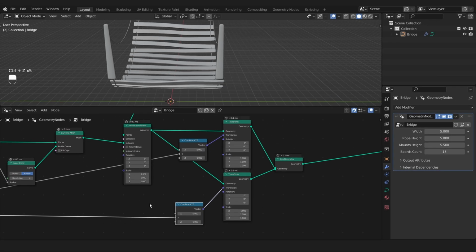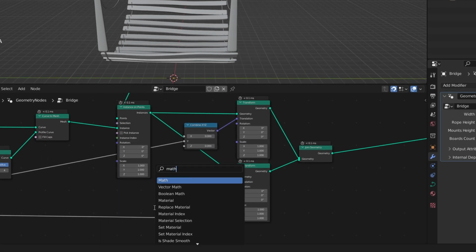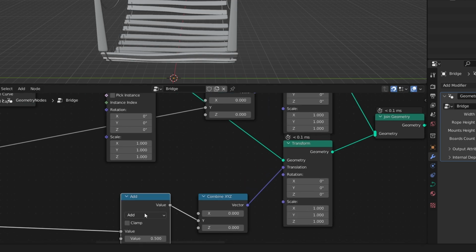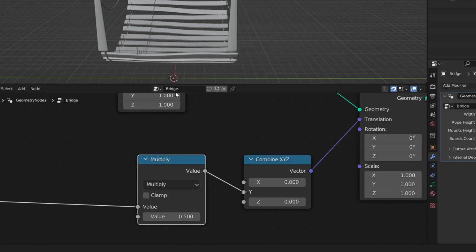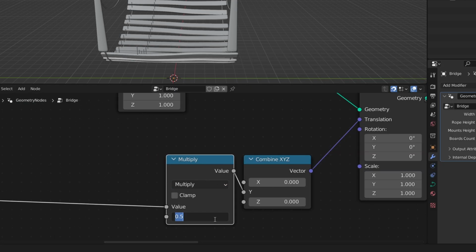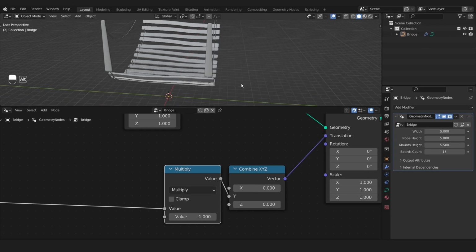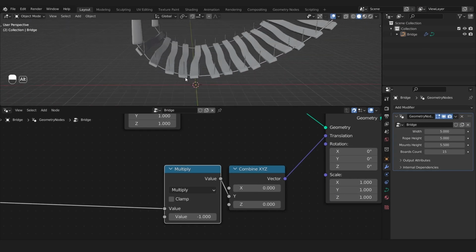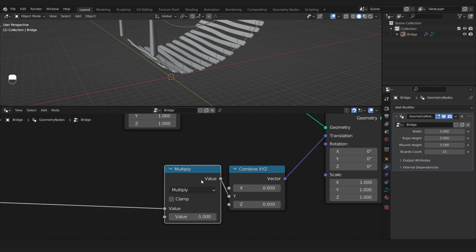It is that easy. So before this combine XYZ, we're going to go Shift A and let's add a math node, and let's change the operation from add to multiply. And we need to multiply it by -1. Perfect. And as you can see, they are right now right here. So right now our vertical ropes are adapted to the width. Whenever I change the width, the vertical ropes will change their position. They are following the width.